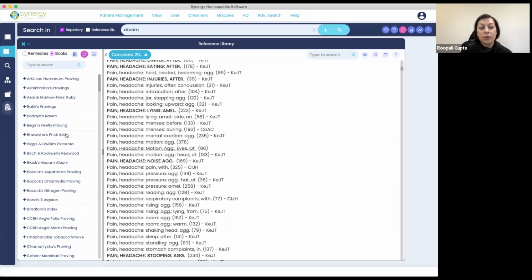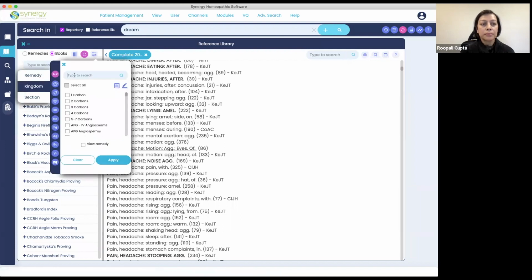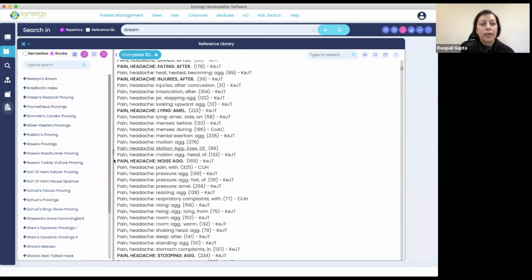I have done this actually when I was considering a bird remedy, and I didn't want to look at the materia medica. So you can do a double filter here. You could type birds and say apply. And now you only have provings that are bird provings: vulture, falcon, sparrow, falcon, dove. And so you could even filter more specifically, not just for provings, but for a specific group of provings.